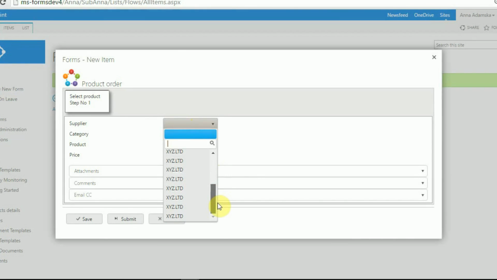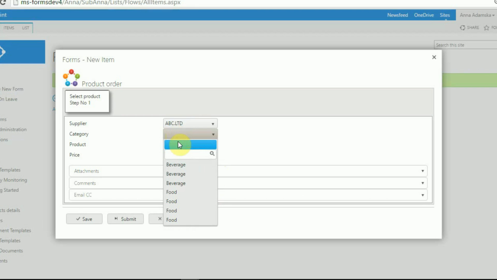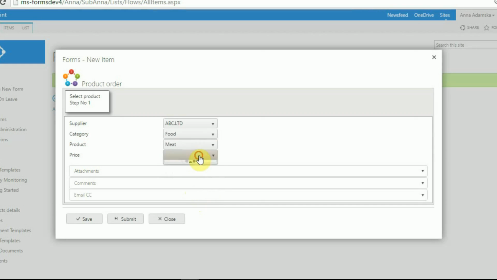As you can see, we can now only select from the two categories which correspond to the previously selected supplier. In this case, beverage and food categories. If we select food as a category, we can see our options have further narrowed. We can now only select food products. Finally, only one price is displayed, which corresponds to the selected product. This is a price for meat.